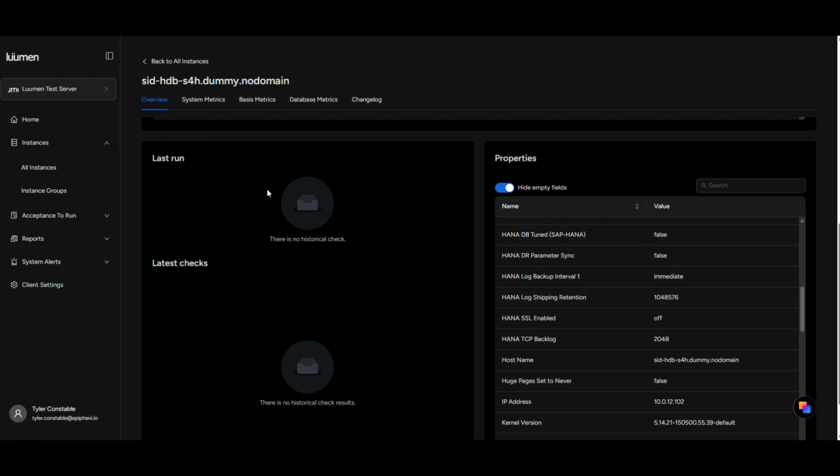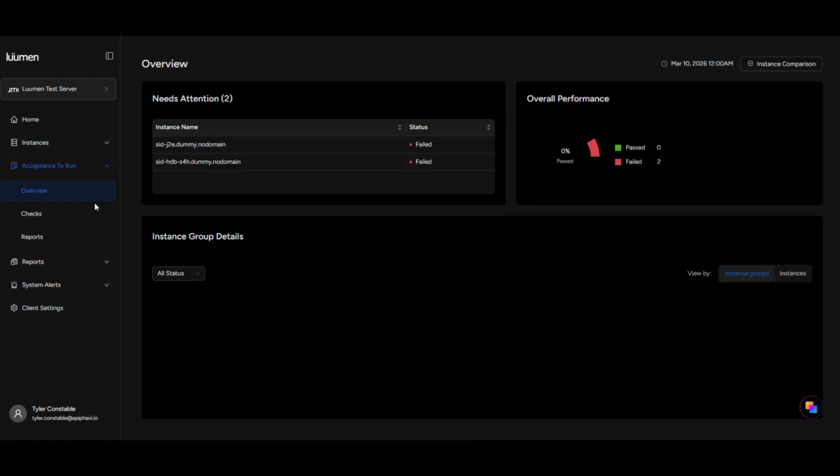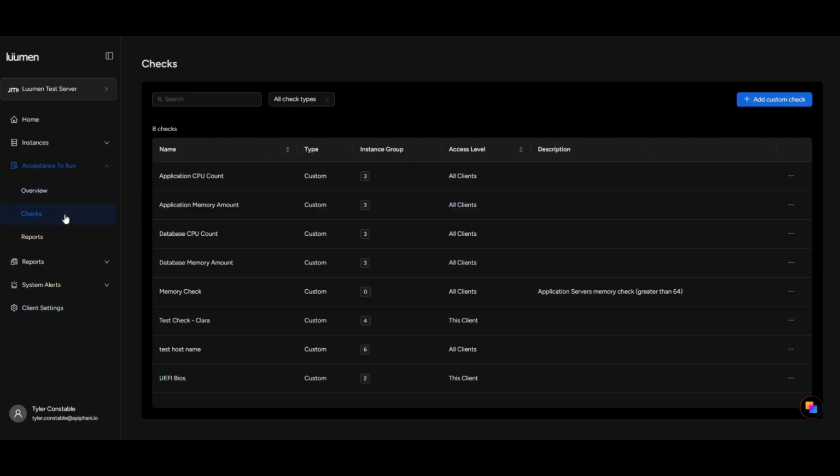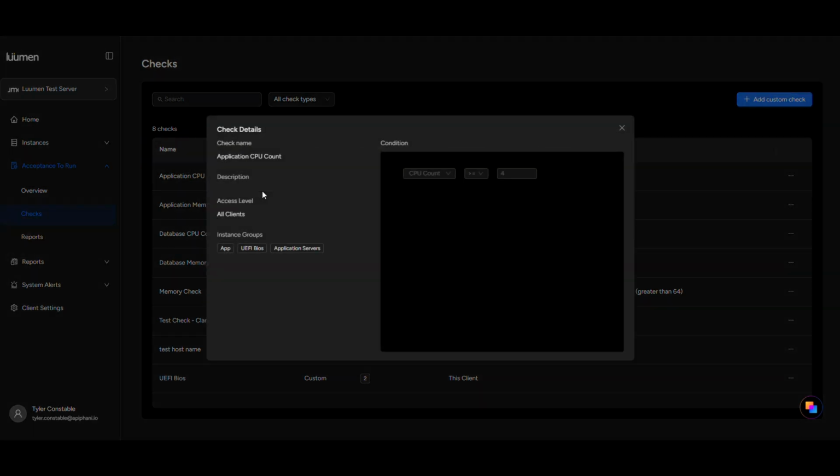Now that we have that information, let's go look at our acceptance to run. So I'm going to click on acceptance to run and look at our overview here. Let's come back to that screen in just a few minutes as we first go out and look at the checks. As we look at our instances and as we group those instances together, we can now say, as these systems are being built, is the correct amount of CPU brought in on those specific systems?